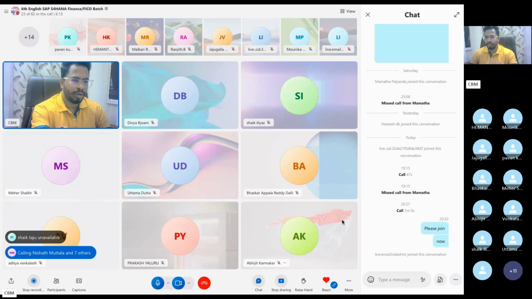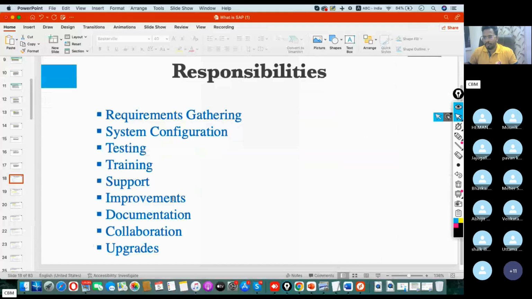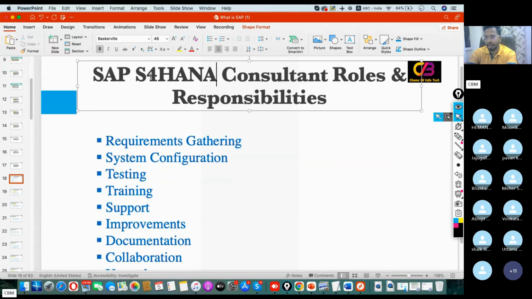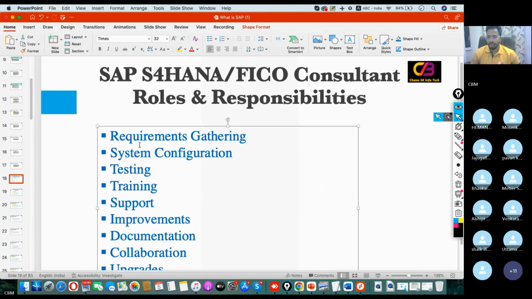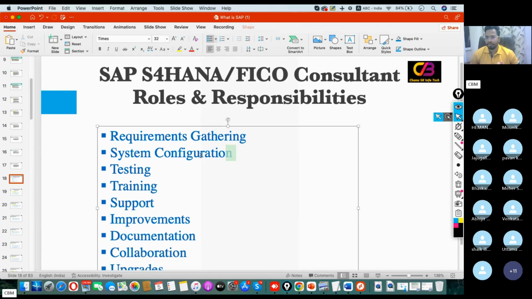Of SAP document. So last time, we discussed the requirement gathering. This is one of the prime responsibilities of SAP S4HANA consultants. Now the second requirement which we are discussing is system configuration.